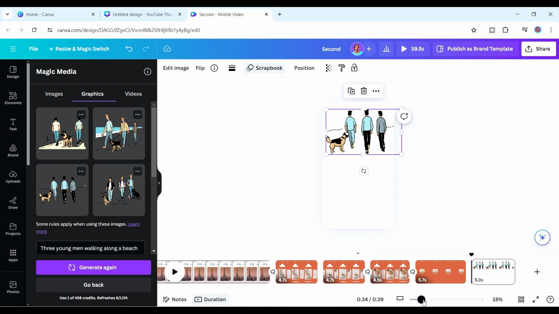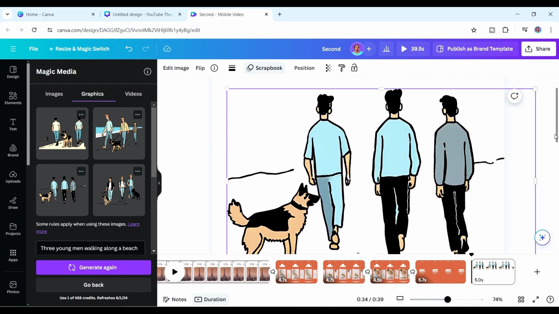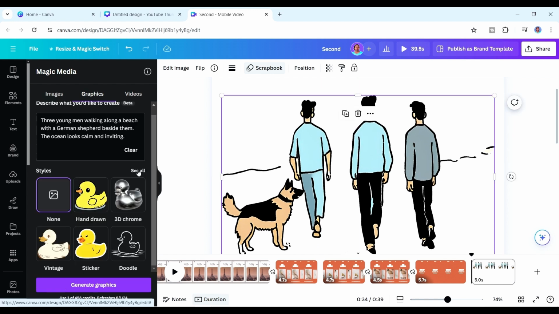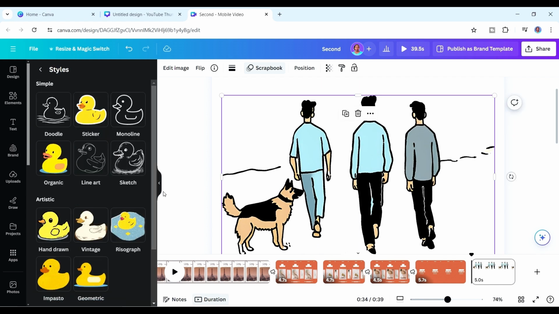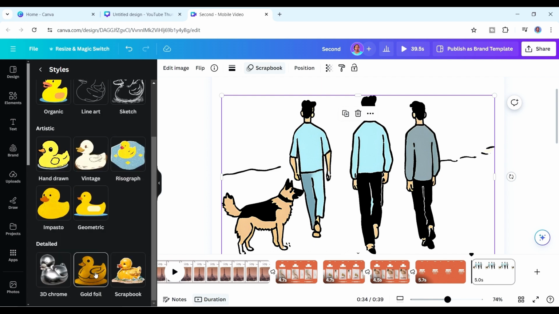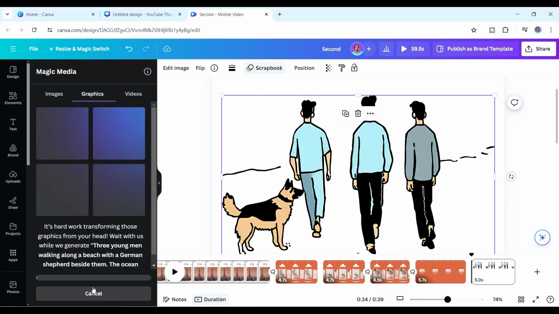Yeah, so you have it here. Okay, and let me make this a bit bigger just for you to appreciate. Yeah, so see how good that is. You can also click on see all to see many other styles that you can choose from. I could decide for the next one, I want to go with this gold foil here. Yeah, so we're going to click on generate the graphic once again.